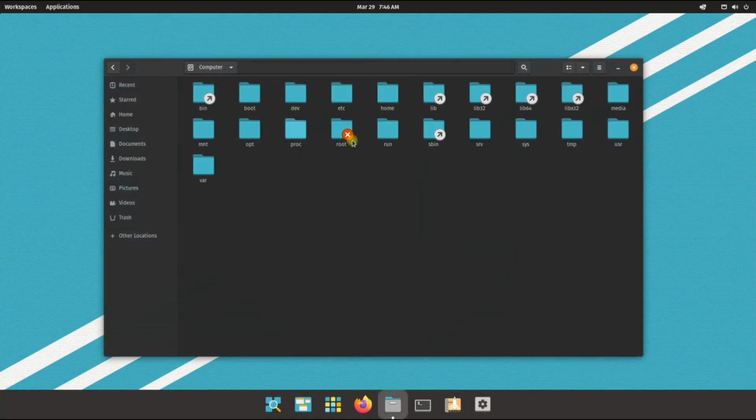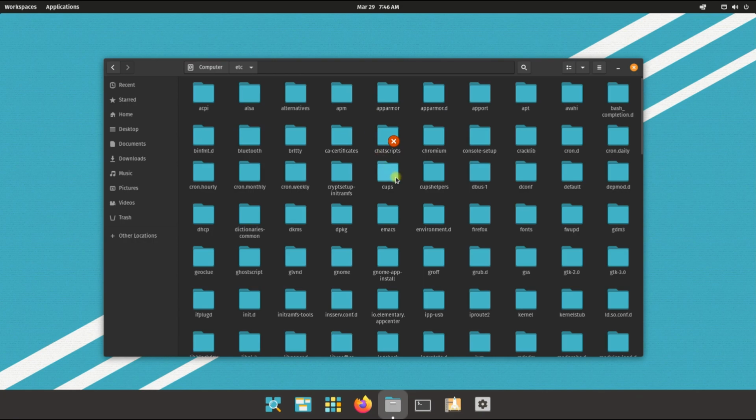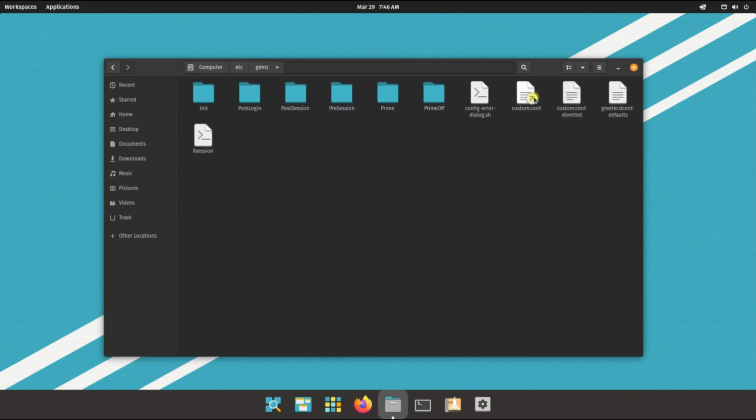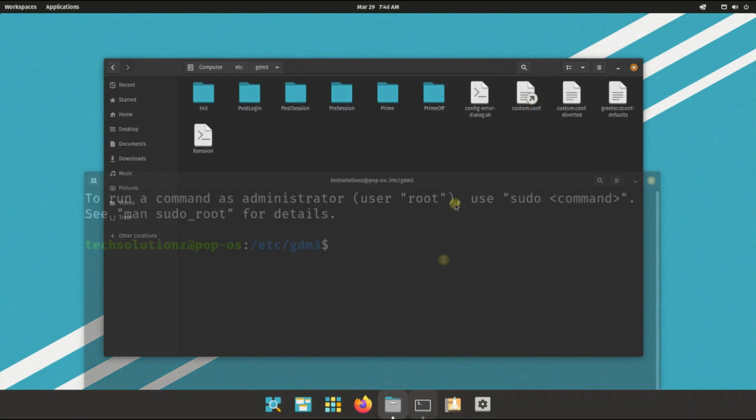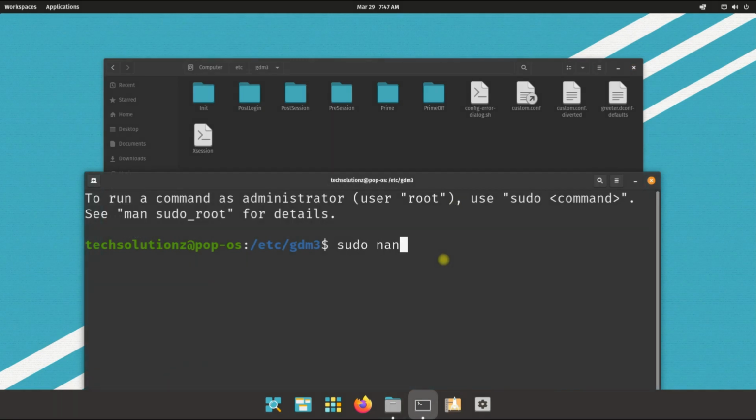Let's begin. Go to the GDM directory, which is gdm3. In this directory you must be seeing the custom configuration file. This is our subject. Let's edit it with nano.